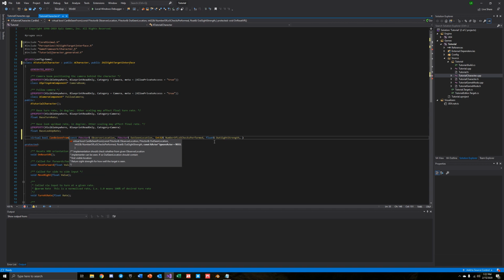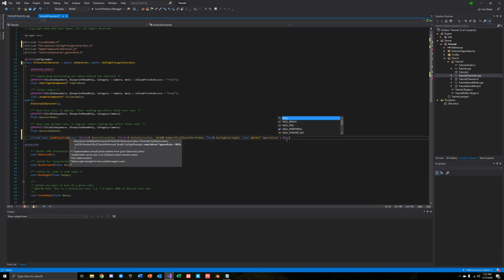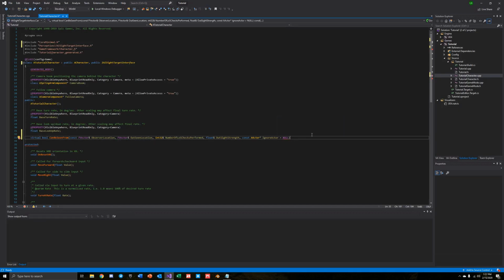And then we just want to have a null actor at the end of it, so just go const, sorry, not AActor, but AActor star IgnoreActor equals NULL in all caps. Visual Studio is being laggy again. Equals NULL. And then we'll follow that up by a const and done.